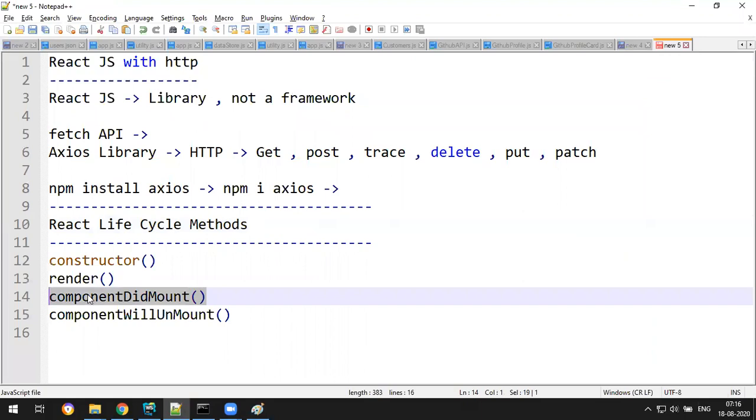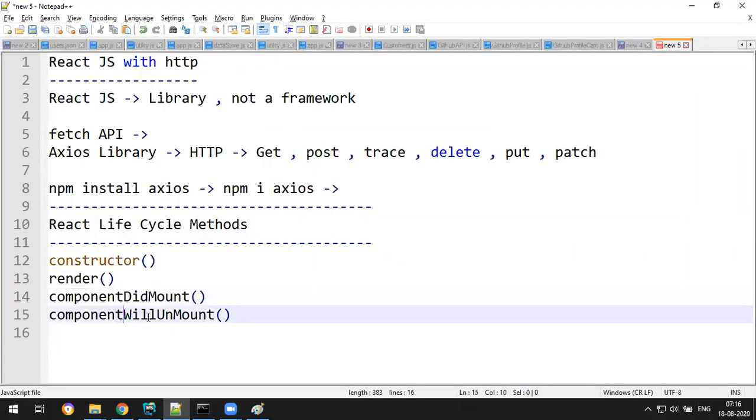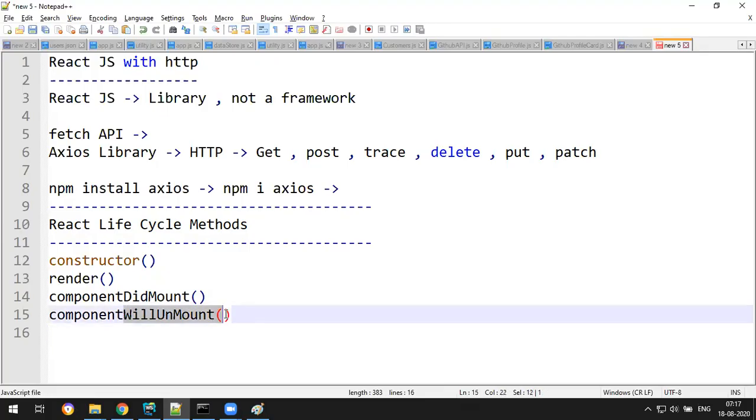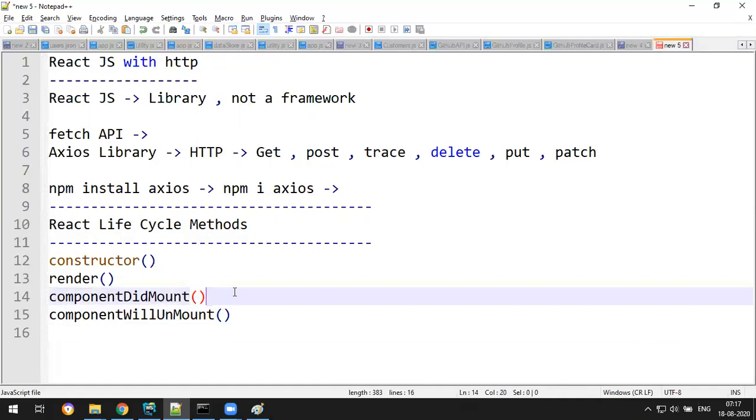Just like in jQuery, we have document.onload, right? Same like that. This means your component has fully loaded. And componentWillUnmount is called once your component has been removed from the DOM. When it wants to display some other component, it will remove the current component from the DOM. We use componentDidMount to fetch data from the server.